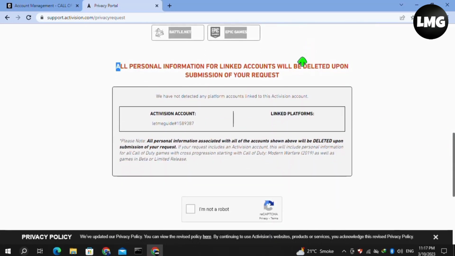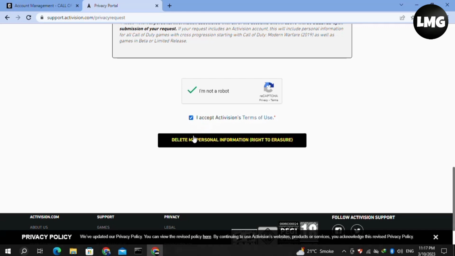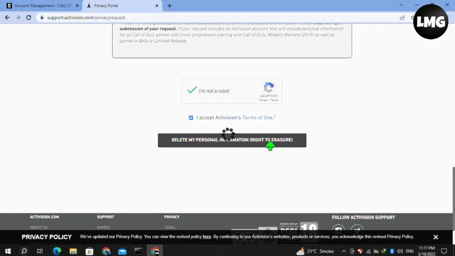As you want to delete permanently, then you have to just move forward and then again verify the captcha. After that you have to just scroll down and again accept the terms of use and then click on delete my personal information, right to erasure.